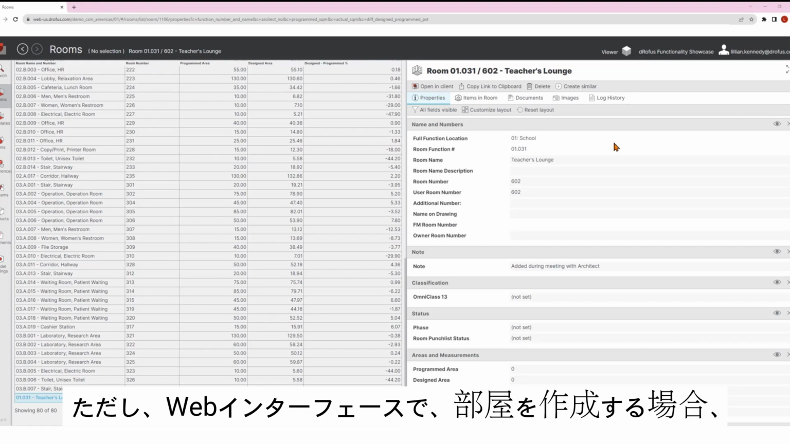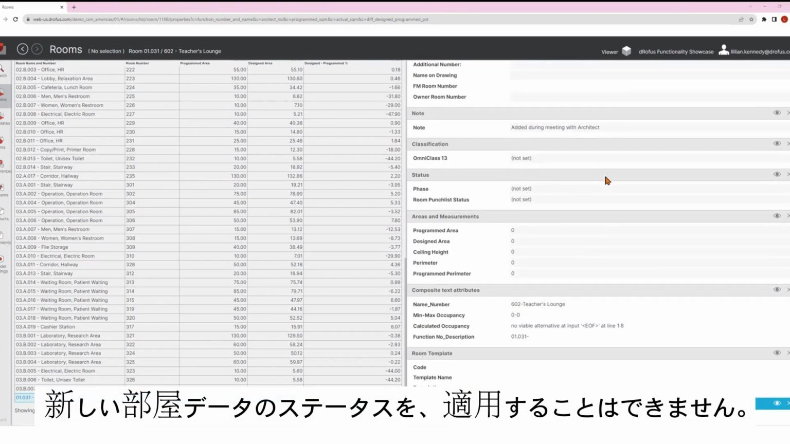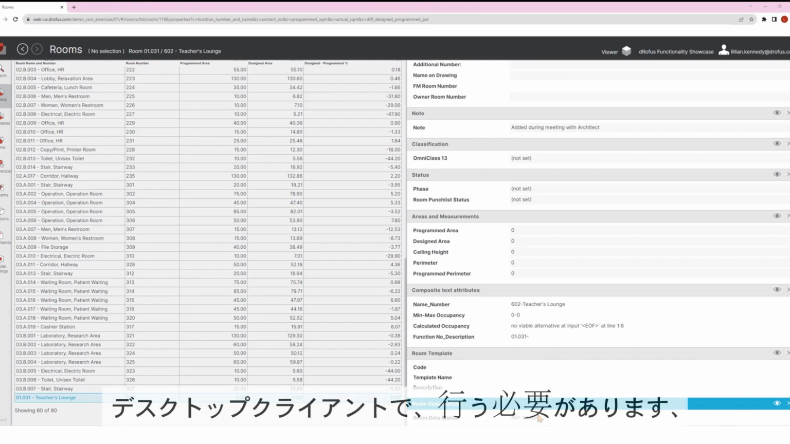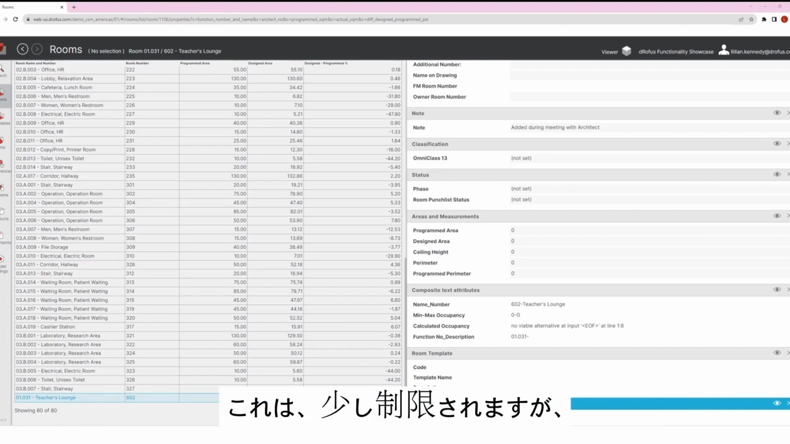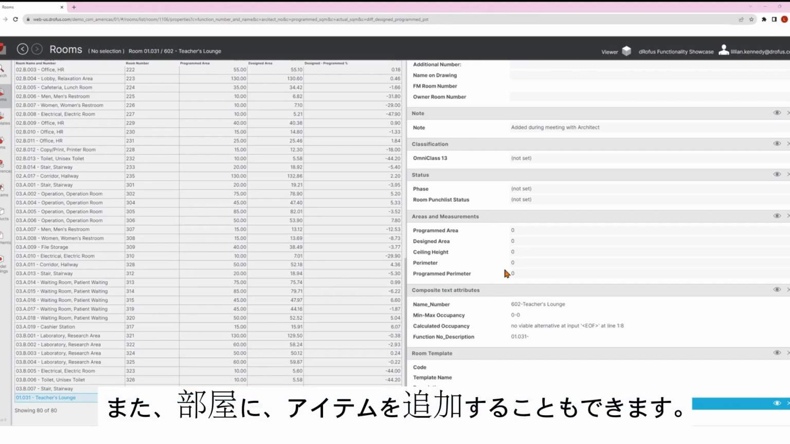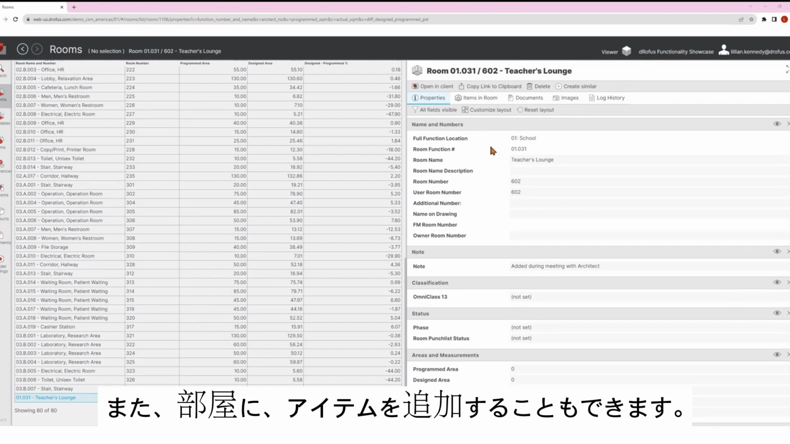Something to note is that when you are creating rooms here in the web interface, you are not able to apply a new room data status to it, as in apply a template or add room data. That would have to be done in the desktop client, so that is a bit of a limitation, but you're able to edit any other of the room properties that you would like. You're also able to add items to the room.